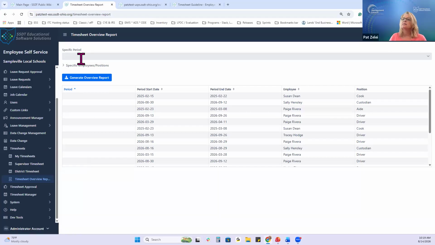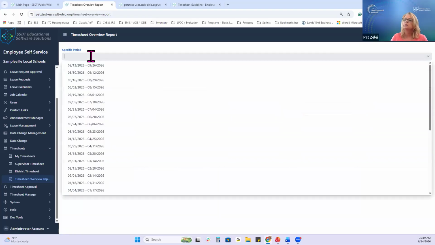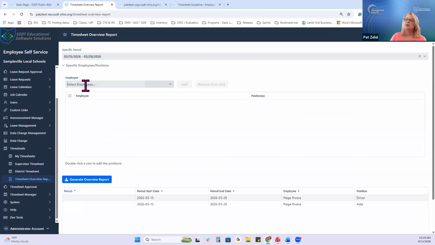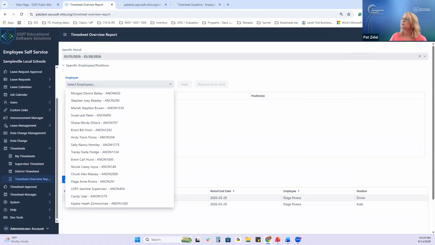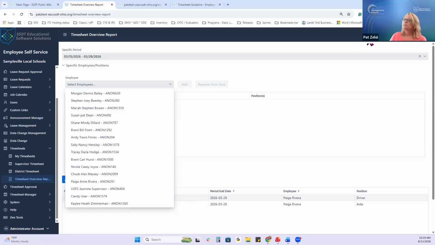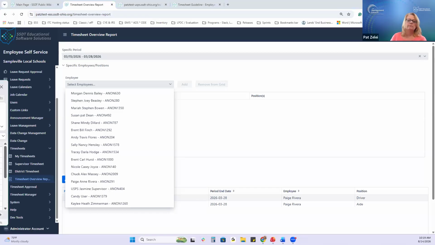So for instance, let's choose the 315 to 328. And I'm just going to generate it without choosing the employee, but I could choose the employee. I just don't know who's going to be on the report. And this is what it would look like.